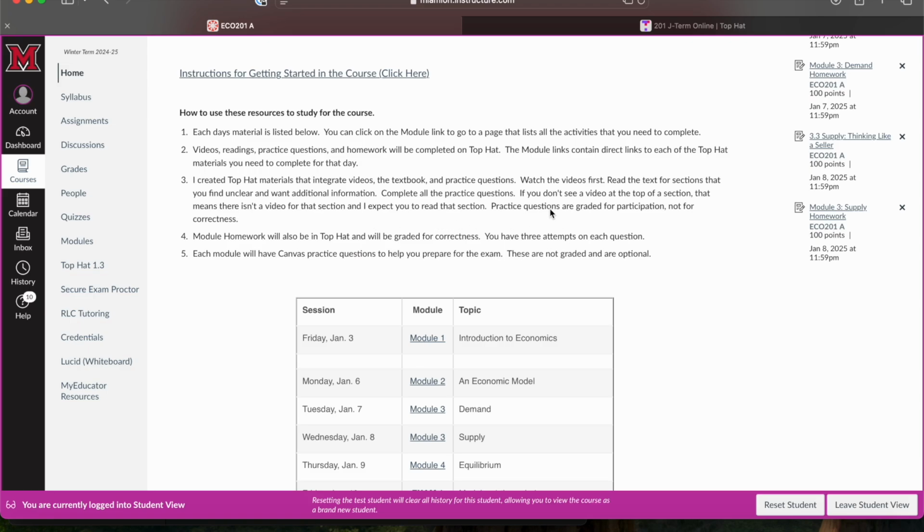Practice questions are going to be graded for participation, not for correctness, and they'll give you hints and the correct answer, and then you have 3 attempts at those. The module homework will also be in Top Hat, and this will be graded for correctness. Again, you'll have 3 attempts on each question. It'll give you hints and then the answer at the end.